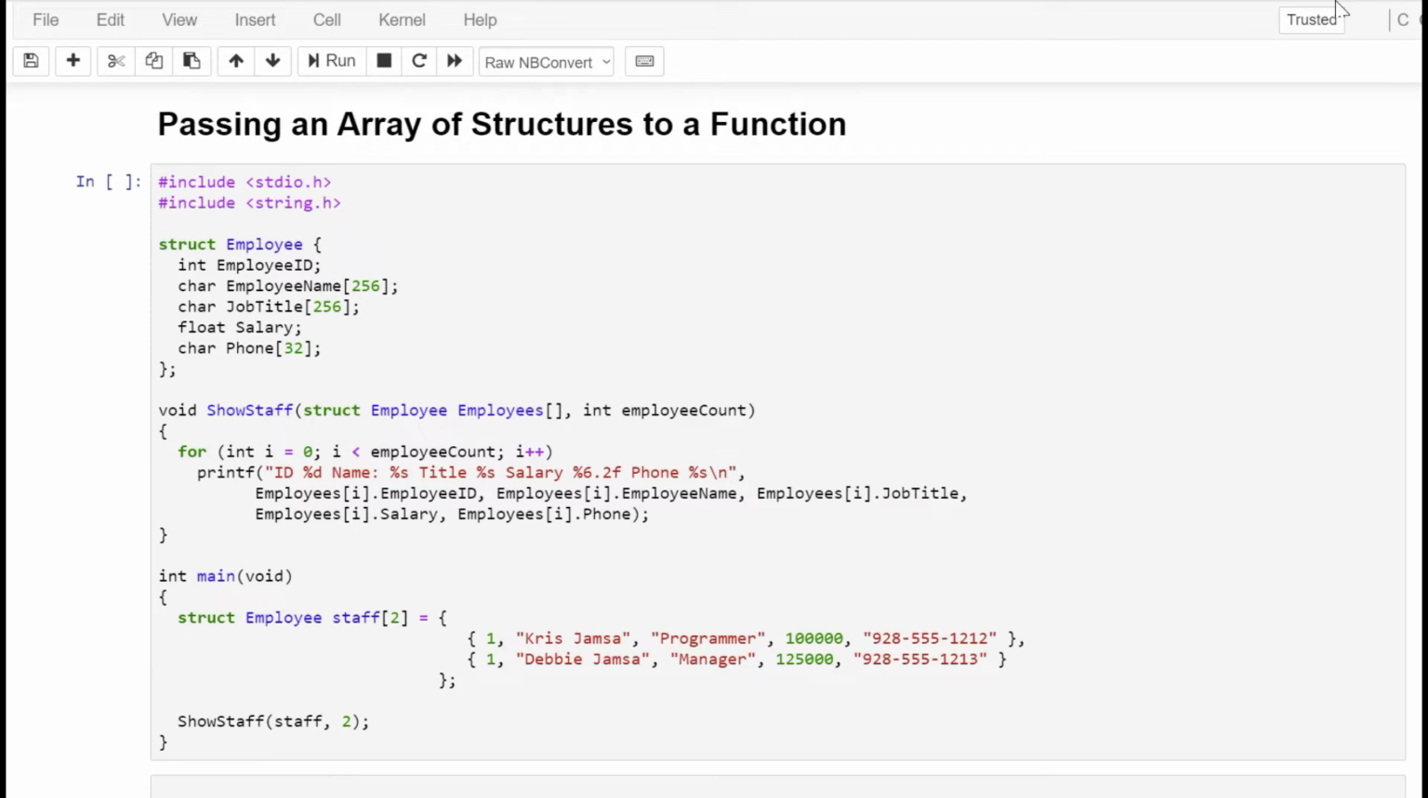For each array element, we're printing out the employee ID, the employee name, the job title, the salary, the phone number. So very much like we would just loop through any element of an array, but in this case, each element of an array has multiple variables associated with it that we can get to using the dot operator. Within main, we create and initialize our array, and then we call show staff.